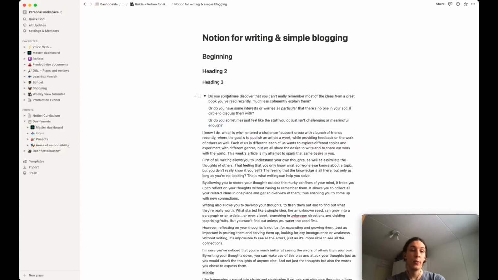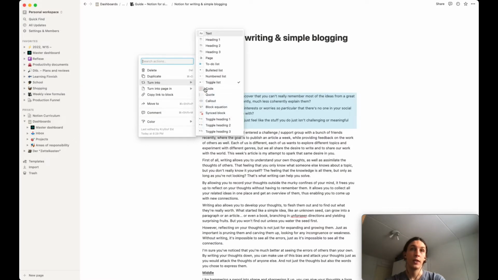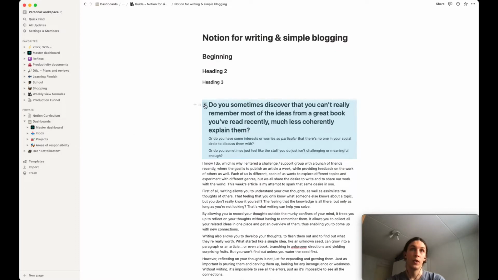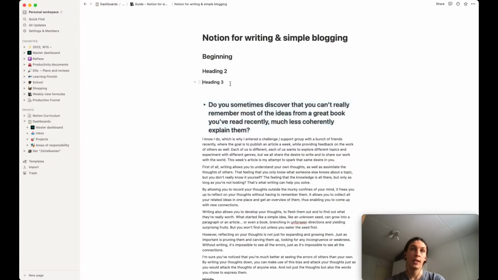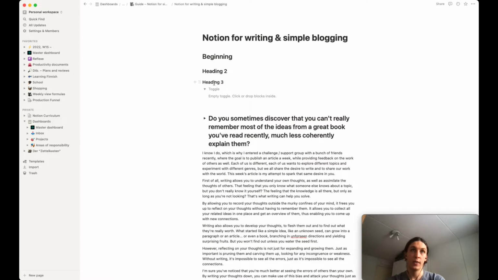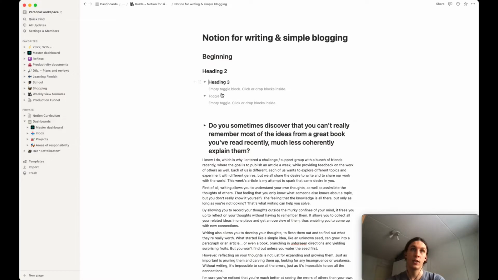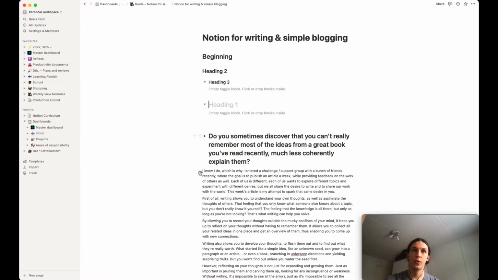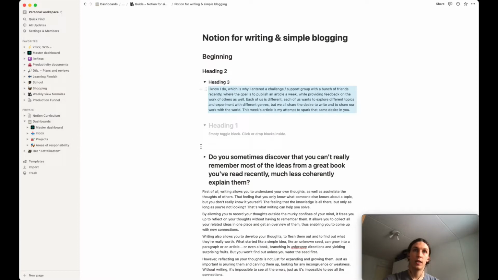And finally, we also have toggle headings. We can either use this turn into function, or if you already have a heading and you use the shortcut for toggle, which is this bigger than sign, inside of a heading, it will turn that heading into a toggle. And if you inside the toggle make a shortcut for a heading, it will turn that toggle into a toggle heading. So that makes things easier.